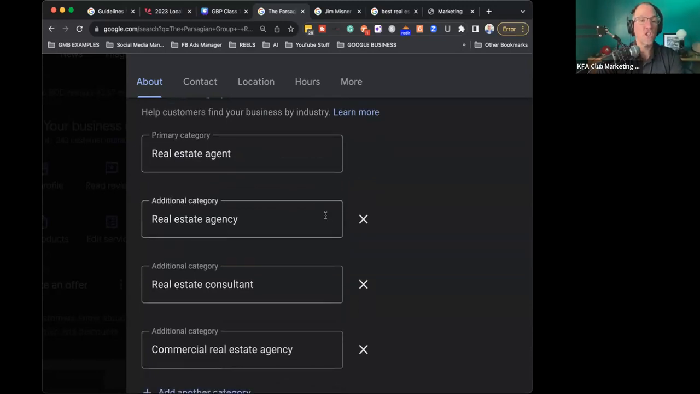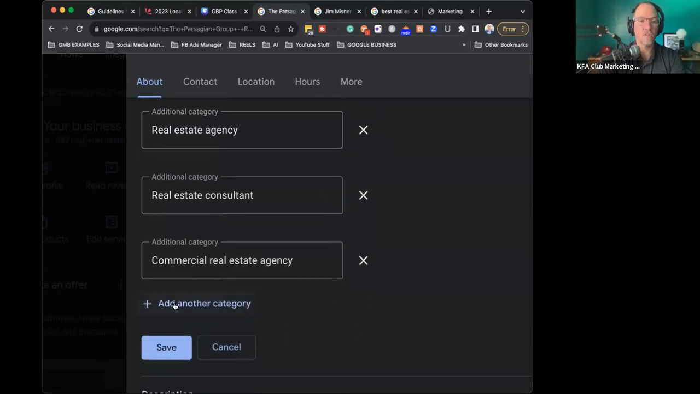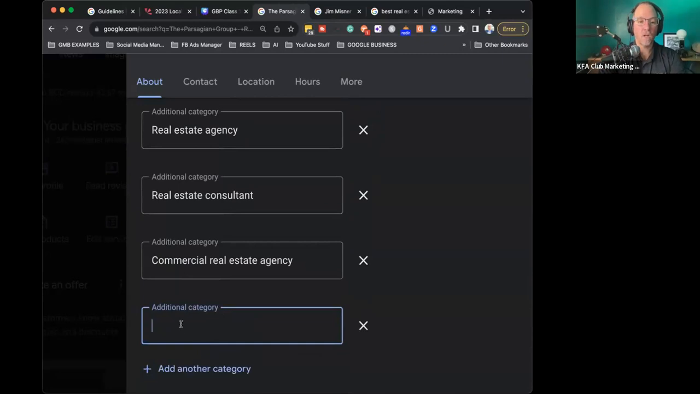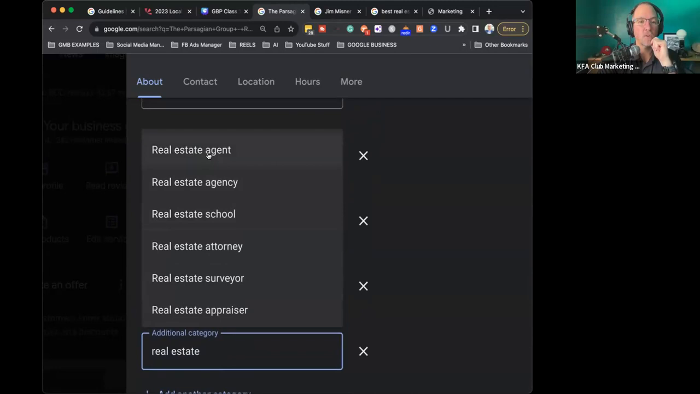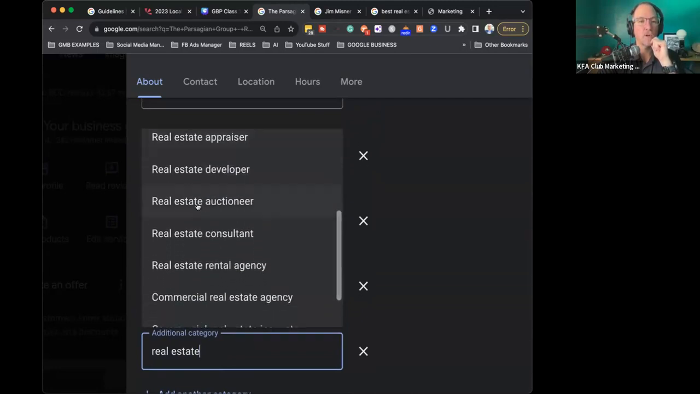And if you ever want to change or add another category, we can just come down here, hit add another category. Watch this. If I just type in real estate, it gives me all of these primary categories right here: agent, agency, school, attorney, surveyor, appraiser, developer. So if you do some real estate developing, you can certainly add developer as a secondary category.